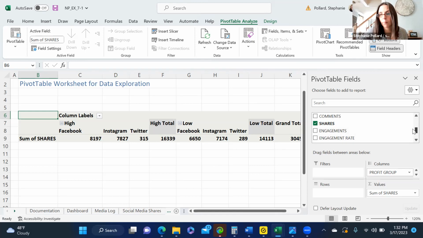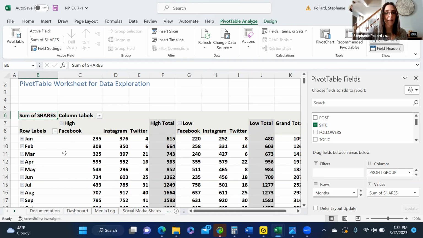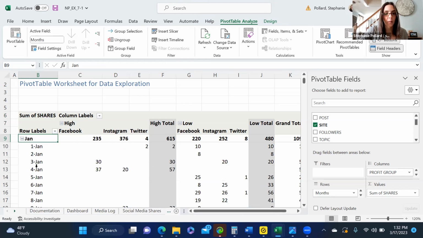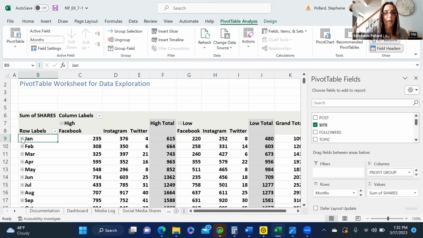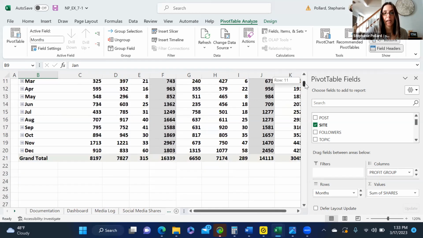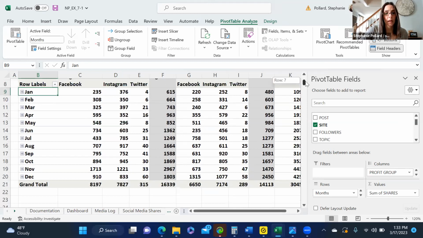And then maybe I want to make my row here about the dates. So I can drag that there, and now I have it broken down by months. And I can click the plus sign and it will break it down even further by day. I can click the minus sign and again, it'll go back to just months here. So you can really get in here and play around, as we mentioned.